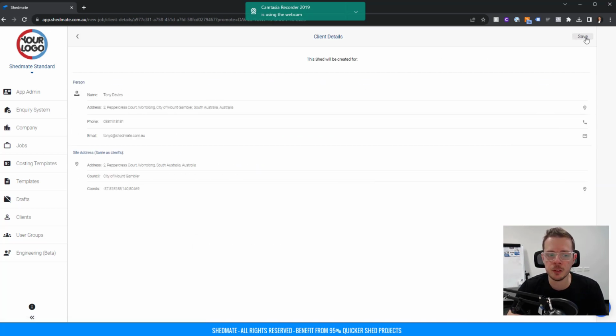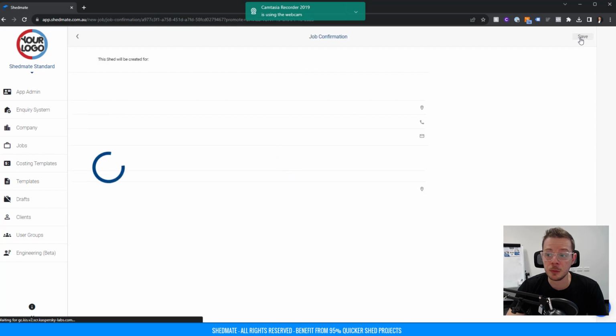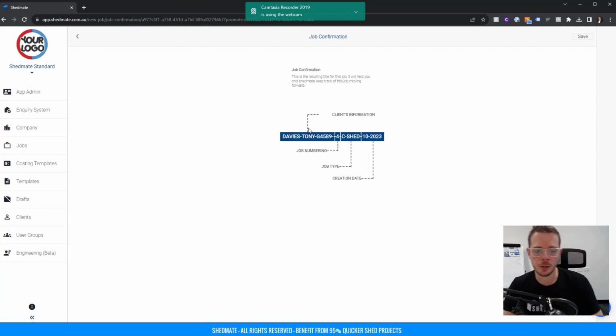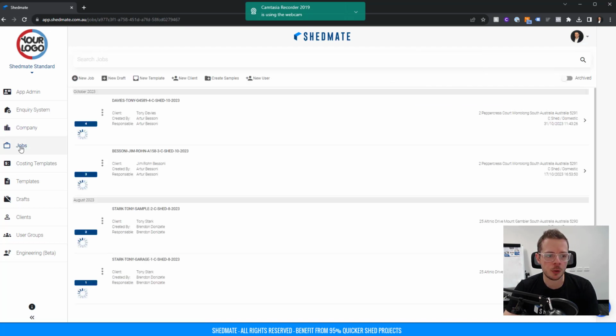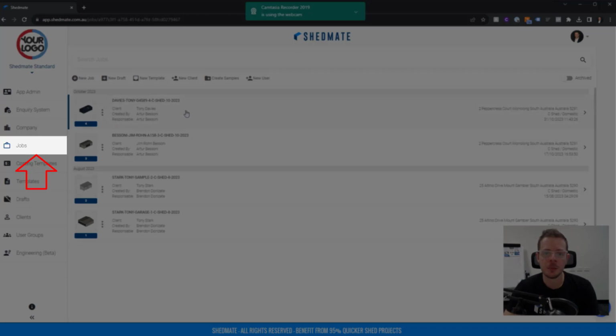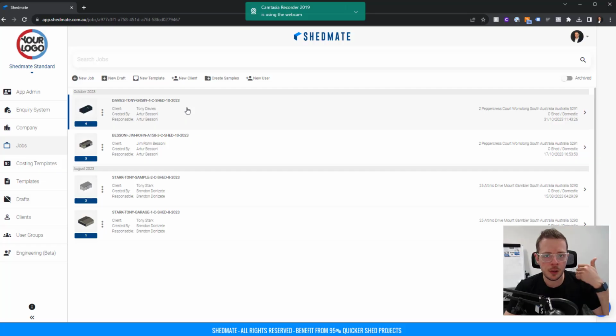Okay, I'm just going to hit save, and then Shedmate says the project is going to be created for this person. Check that everything seems correct, and this is the name of the project: Davis Tony G4589. Job numbering, type of project, creation date. Just hit save. Done. Okay. So now this project is saved here on jobs. So that's the list of projects that I'm going ahead with. We have the quotation, we have everything for this project done.